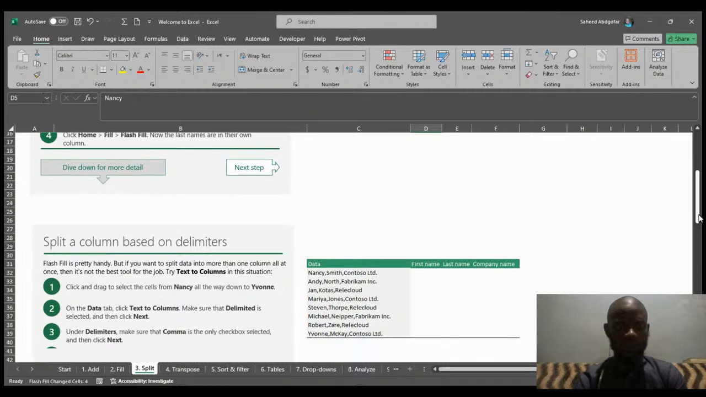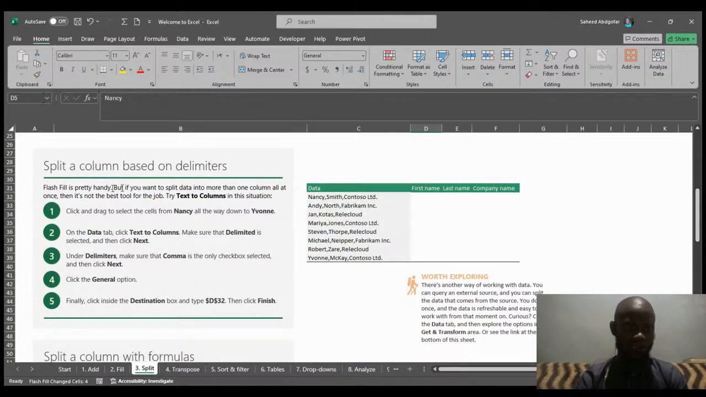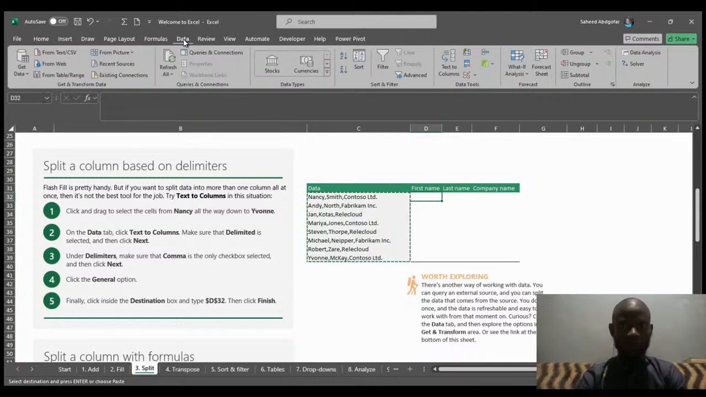Now the second thing I'll show you here is split column based on delimiter. Here also, these names are separated by a delimiter, which is comma. The delimiter being used here is comma. So in this kind of data, what we have to do is highlight all the data, copy them, then come to where you want to start. Now that I've clicked here, we are using this based on delimiter. So we go to the data tab this time around. Once you click on this data tab, you come to text to columns.